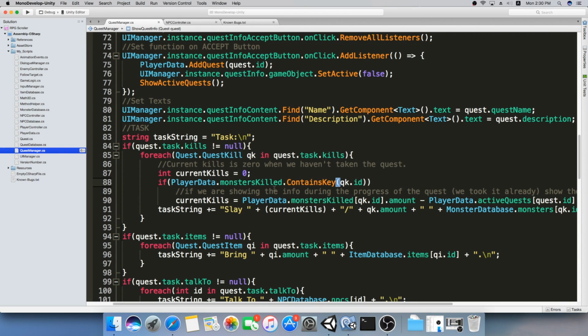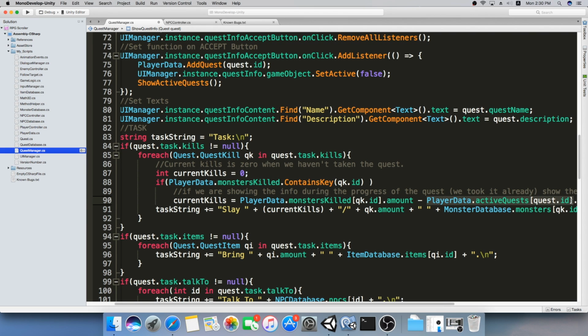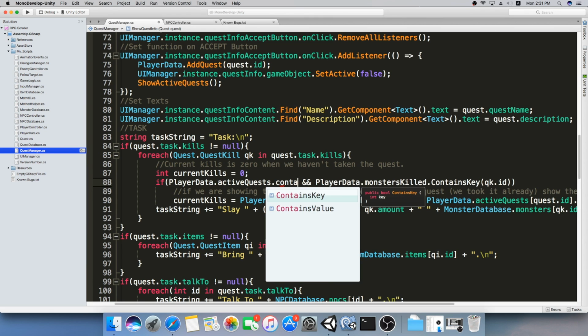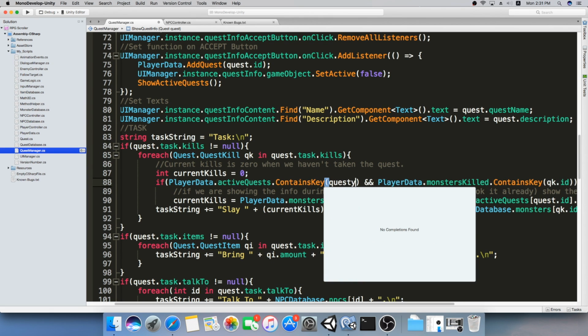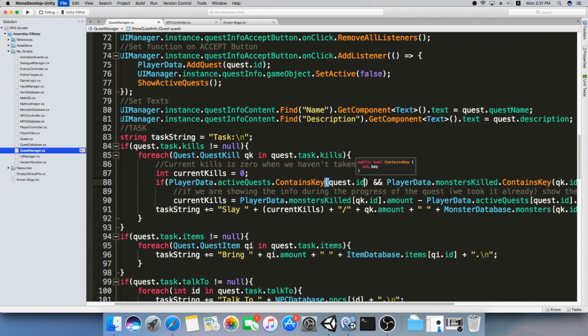So we want to add one more thing here. If player, right next to if we have killed that monster, we also want to make sure that we have actually accepted that quest. And we can put it in front or behind, it doesn't really matter. Just paste that there, and use the and to separate those two statements, and it's really simple. We just ask Unity to check for player data dot active quest dot contains key. We want to check for the key, and the key is just quest dot ID. So we want to check if we have this active quest, and then if we have killed that monster, or any order you want, only then are we going to calculate this formula.